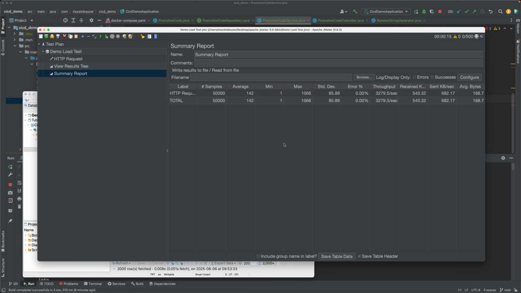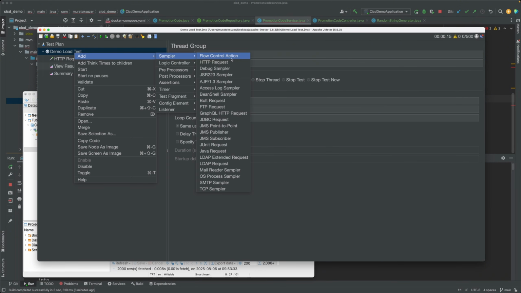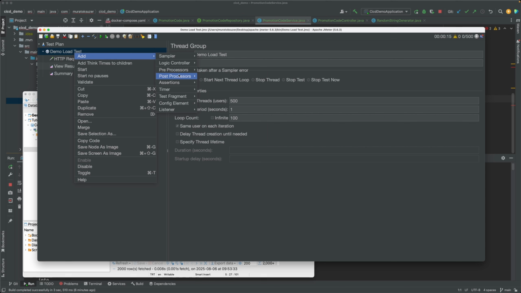JMeter has a great number of configuration elements here. You can include controllers, preprocessors, postprocessors, timers, listeners, etc.